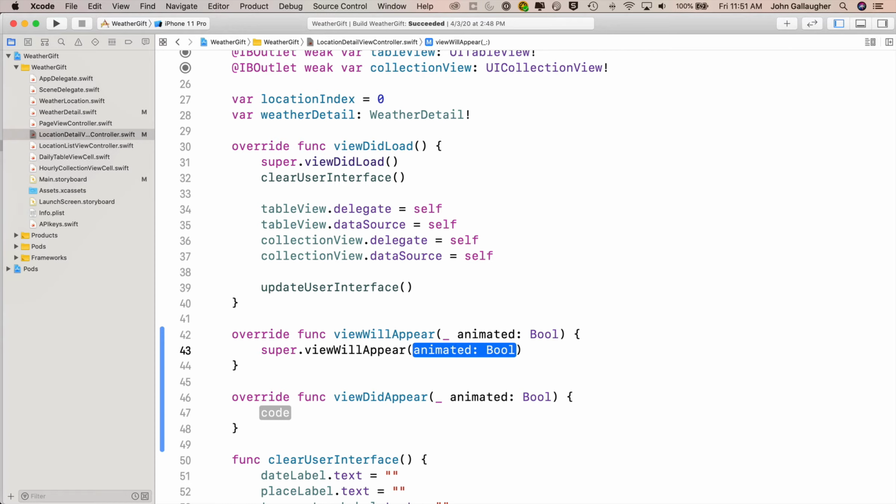Even though I'm inside of the function, I'm calling the function, so I need to pass in one parameter, animated, that's required by the function. What I can do though is just highlight the word animated here, copy it with Command C, and paste it in down below. So now what do we do with viewDidAppear?